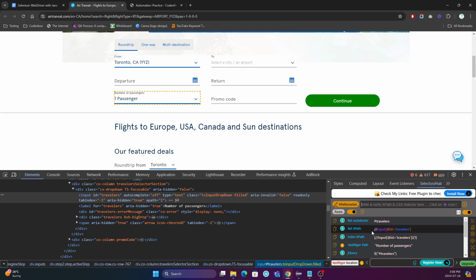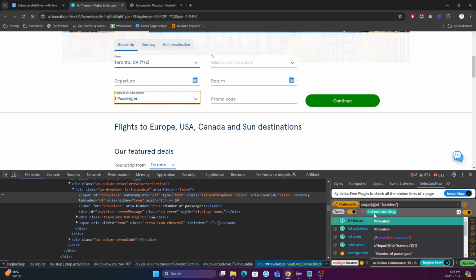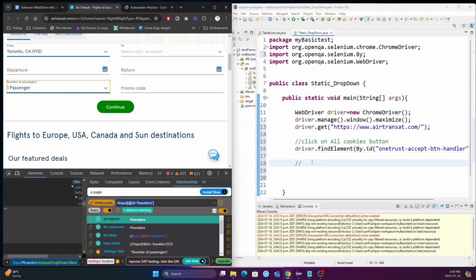So from Selectors Hub, relative XPath. Okay, so this is the relative XPath. It's easy, you can copy and paste it here. You can double check. It selected one element, so it selected this button. Also you can use the input ID. Here is an input tag with this ID, right? So let's use this one. Minimize this. So we're saying this is the code for click on drop down button.